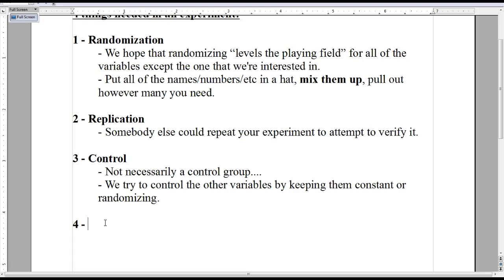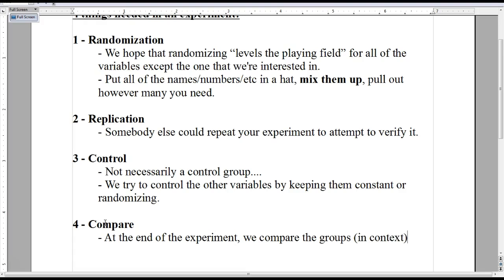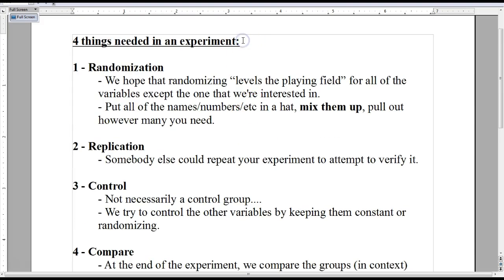All right. The fourth thing is compare. So at the end of the experiment, you compare the groups, and that seems obvious. But when you're asked to write out how you would do this experiment, it's very easy to forget the compare step. So it's kind of nice. It's RRCC. You can remember like 4 things needed in an experiment.